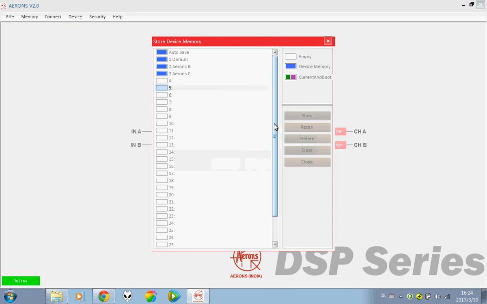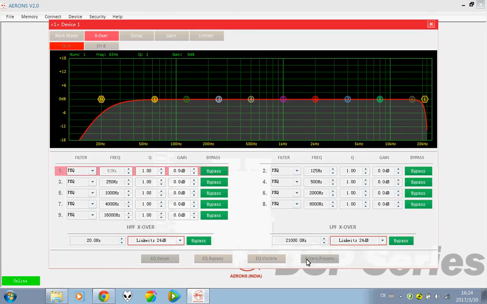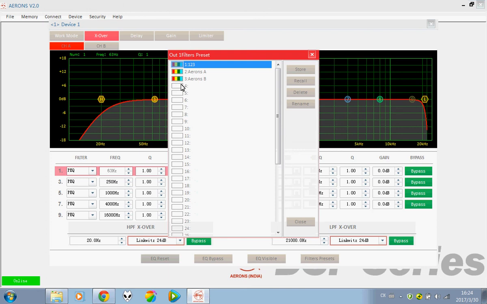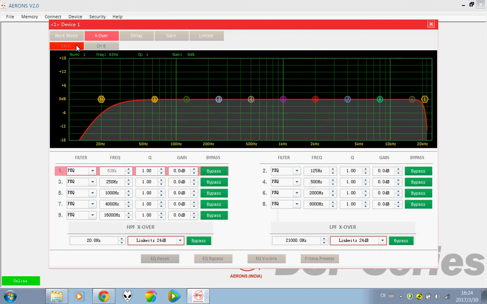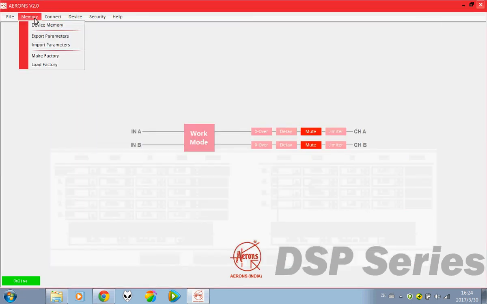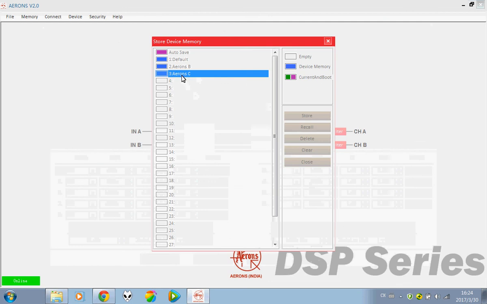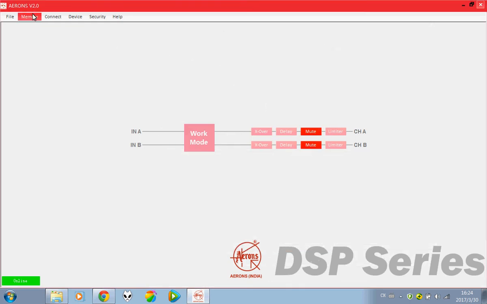And the maximum is 30 presets stored in this software, because before, if you choose this one, it will be stored into the amplifiers, and you can find this preset in the amplifiers. But in here, this one, like the AERONS B, AERONS C, you cannot find it. This preset only exists in this software, so I close this window at this time.